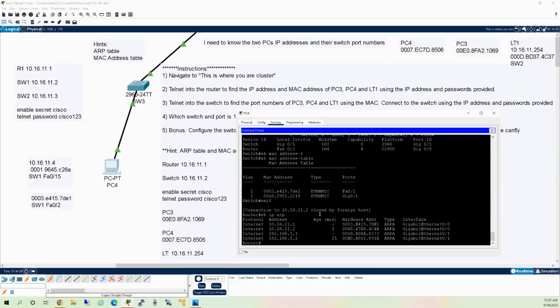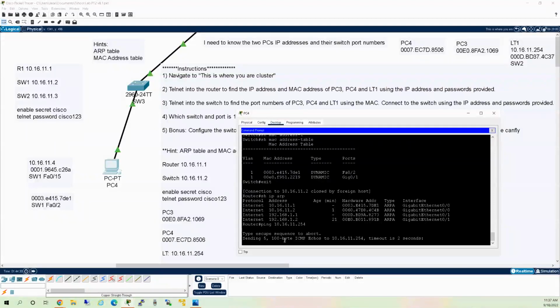In fact, you notice the age time on this? Because it was disconnected, the age time kept increasing. All right, so let's get moving here. So I'm gonna ping my broadcast again to get a lay of the land. Ping 10.16.11.254. All right, everything's gonna get pinged.